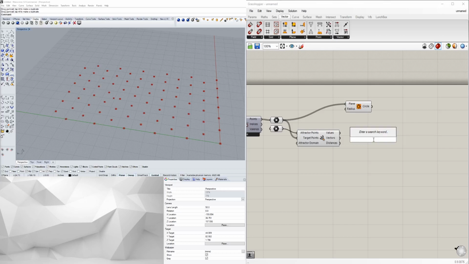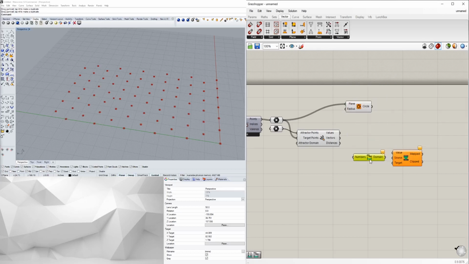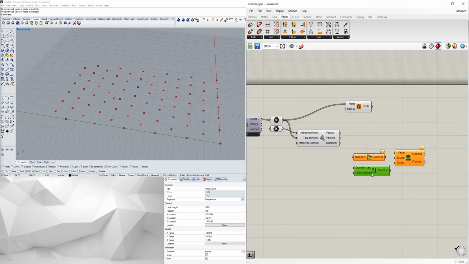So we're going to bring in 3 components. The first one's going to be remap numbers. The second one's going to be bounds. And the third one's going to be construct domain. And so these 3 you bring in at the same time. This one's going to give you the ability to pick the biggest and smallest number. This one is going to give you the biggest and smallest numbers of your distances.